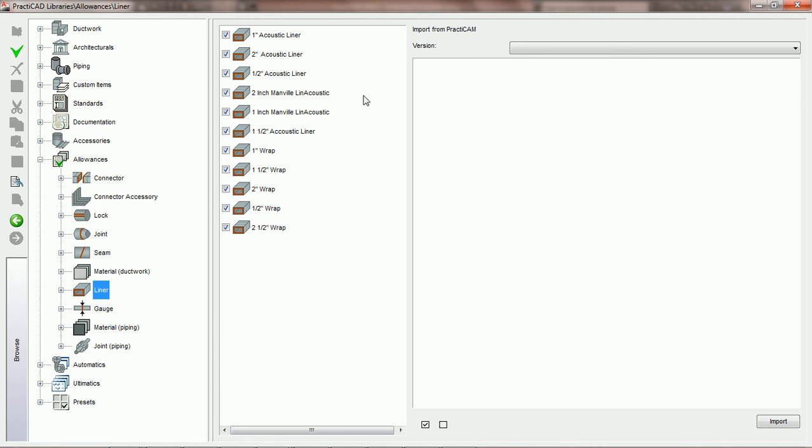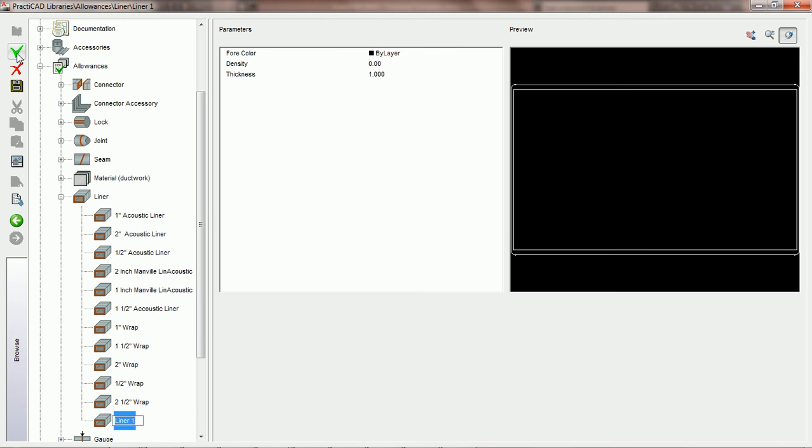If you would like to create a new liner, you need to come over to the left and use the Create a New Item green check. When you click on this, PractiCAD is going to ask you to name the liner what you'd like. In this tutorial, we'll call it PCAD Liner, and we're going to hit the Enter key. There are currently 3 choices in parameters for liner.